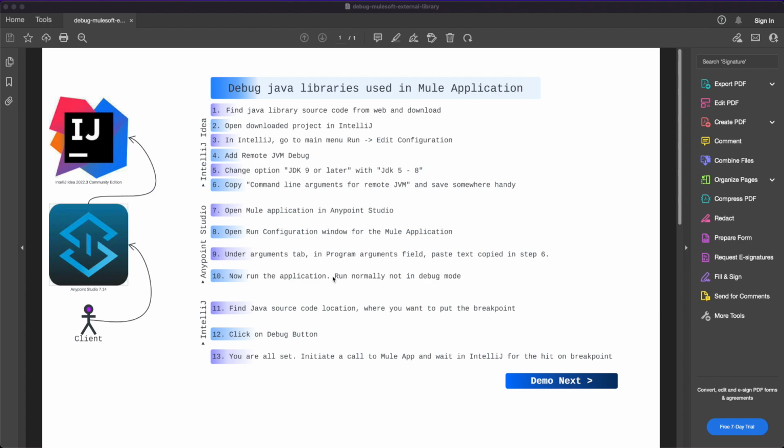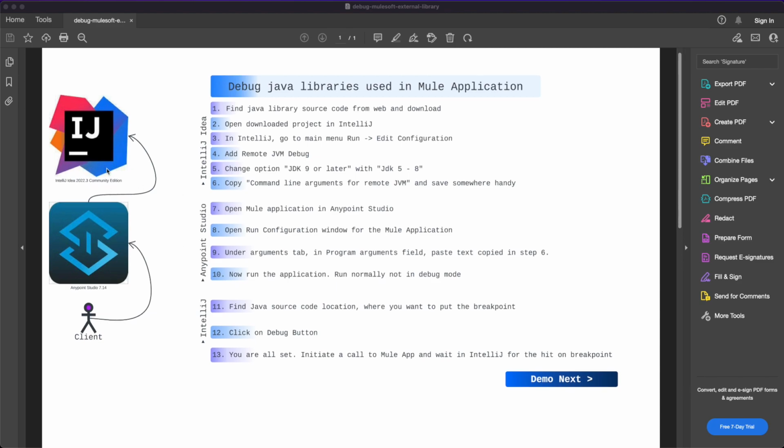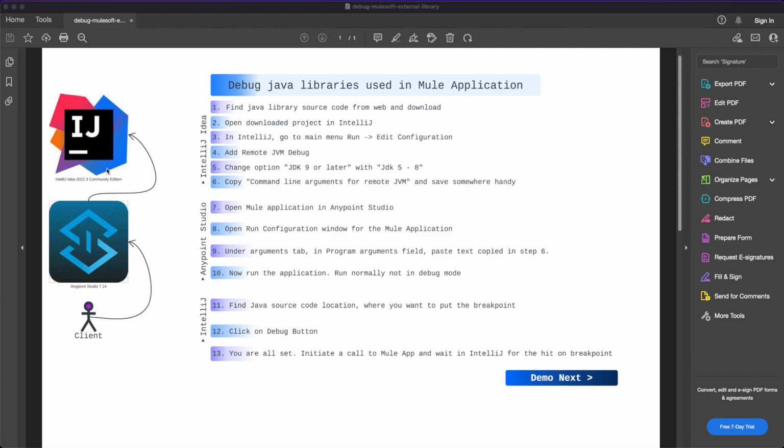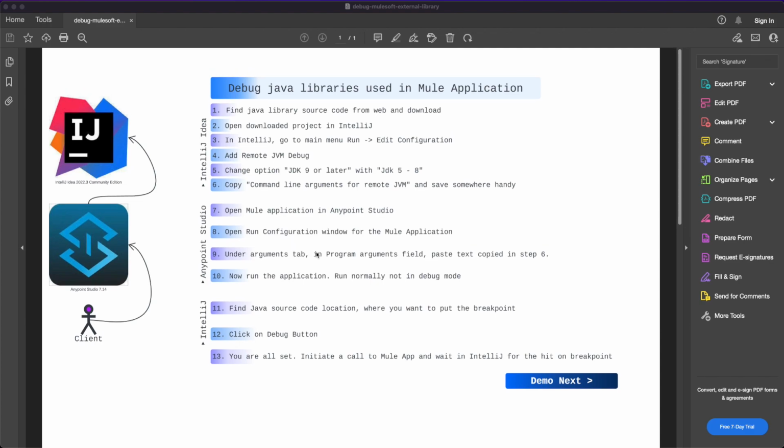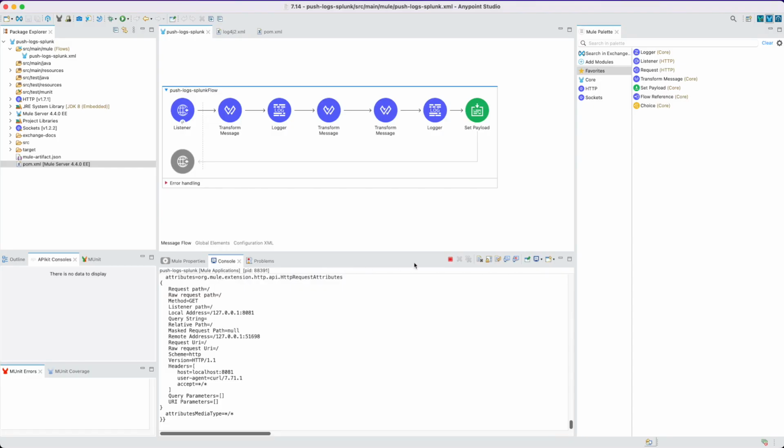But once Mule app is in running state, we can run IntelliJ in debug mode. And after that we can initiate a call, and we will see that our IntelliJ will receive a hit on applied breakpoints. Okay, so that's the talking part, and let's move to the demo piece, and let's go to Anypoint Studio.